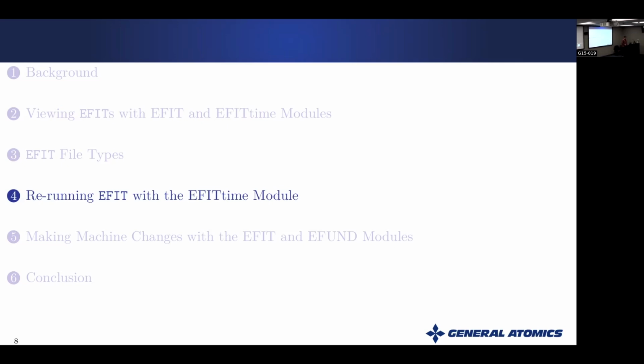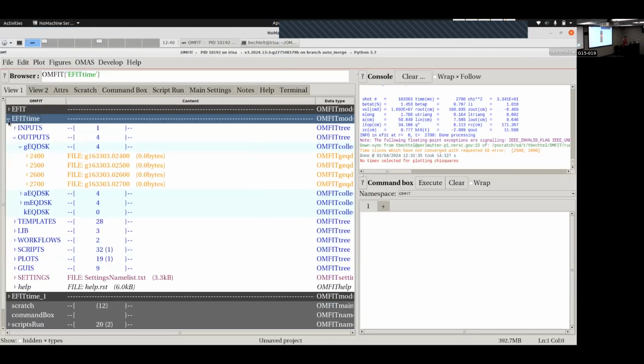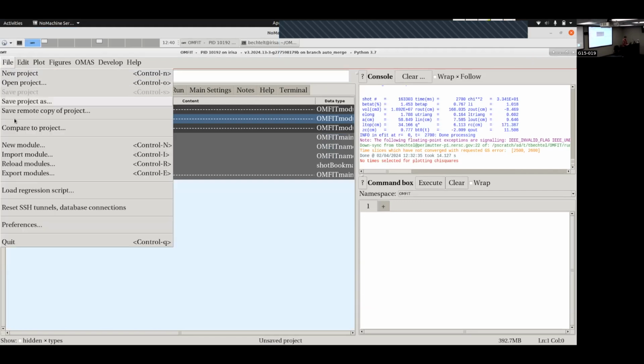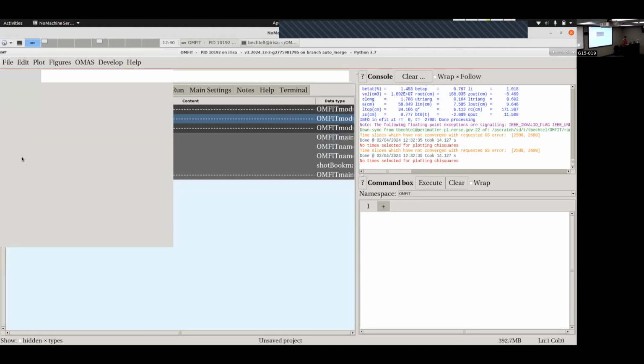So that covers what most people probably are interested in doing in EFIT, with some permutations for your specific case. I'm going to go kind of quickly because we're nearing the end of the talk here, but now we'll get into the more unusual stuff, things that aren't done as frequently in OMFIT. So what we're going to do, I'm going to load the EFUND module.